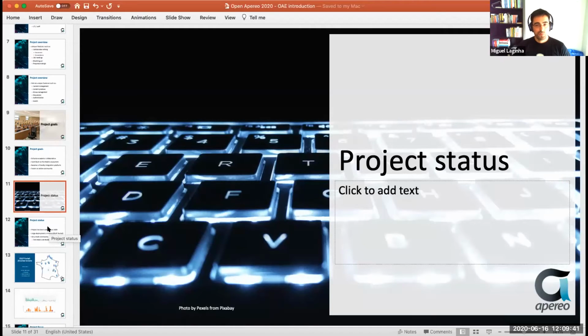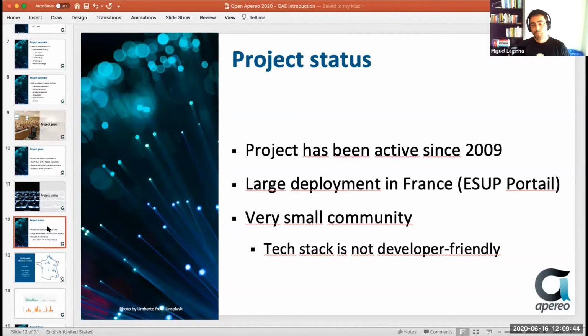All right, so let's move on to project status. As most of you know, I'm guessing, the project has been active for over a decade, since 2009, but it's still going strong. There is a large deployment in France through the ISO organization with, I'm guessing, 20 active tenants. I'm going to talk about it later. So it's a big part of what we do to do maintenance and to focus on those users and groups and the needs from the universities that belong to ISO.